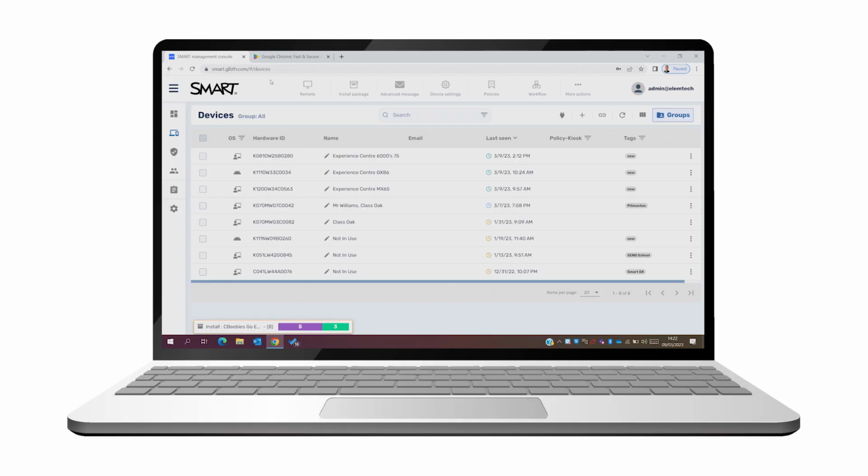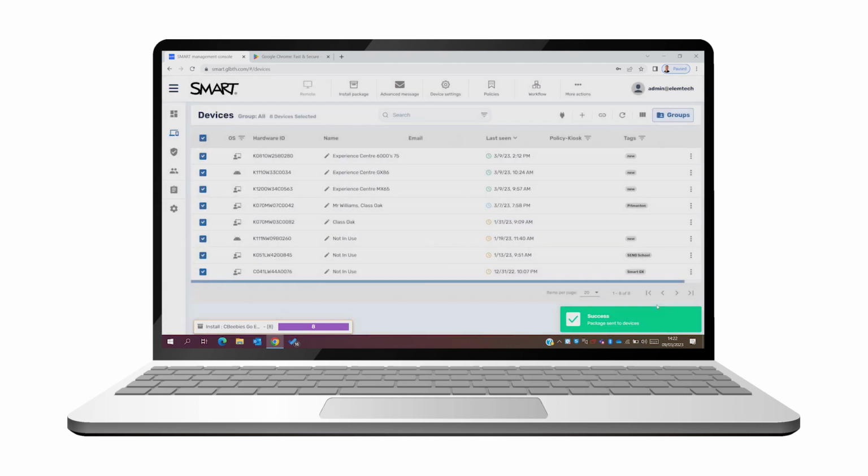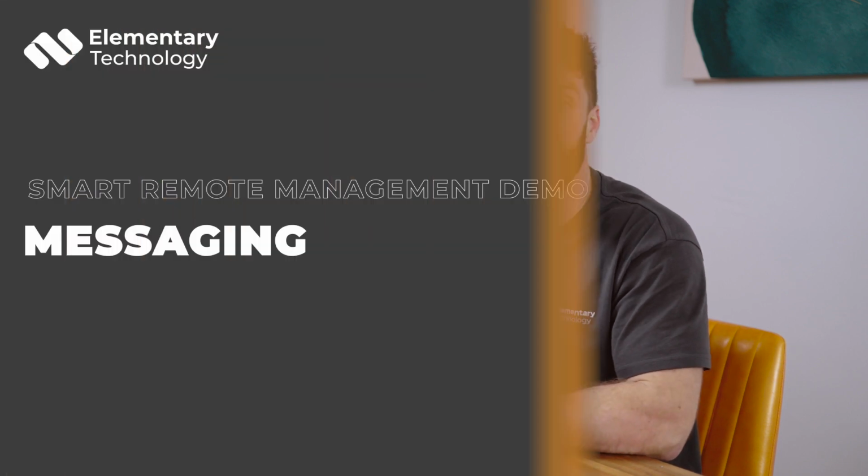So in here, I could select all of the devices to send out an app to all, or I might just want to send them to the screens, these two here, which are in year 2. Whichever way it is, once you've ticked on the ones you want it to go to, I can then install the package. So as I said, all of these apps are coming from Google Play. I've already got the app I want here, which only took me about a minute to find. I click on it and I can apply. That has now gone out to all of the screens across the school. Very simple to do.